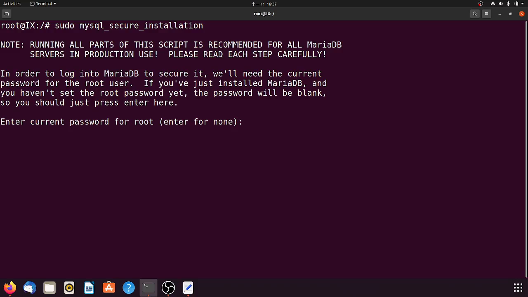Okay. Current password for root. In order to log into MariaDB to secure it, we'll need the current password for the root user. If you've just installed MariaDB and you haven't set the root password yet, the password will be blank, so you should just press enter here. So it's going to ask you for a password. This is what I did. I went ahead and put my Ubuntu password in there, the one they ask you for when you log in.